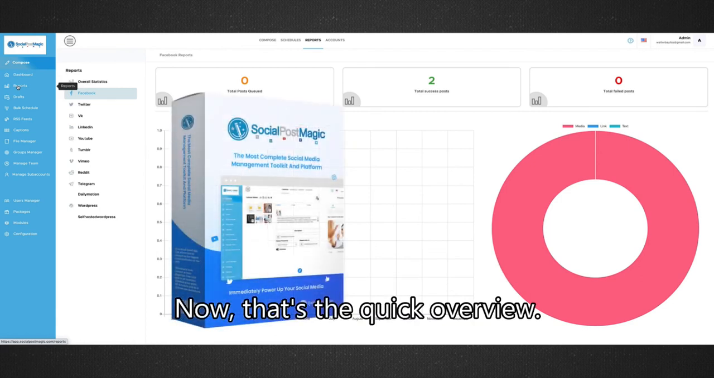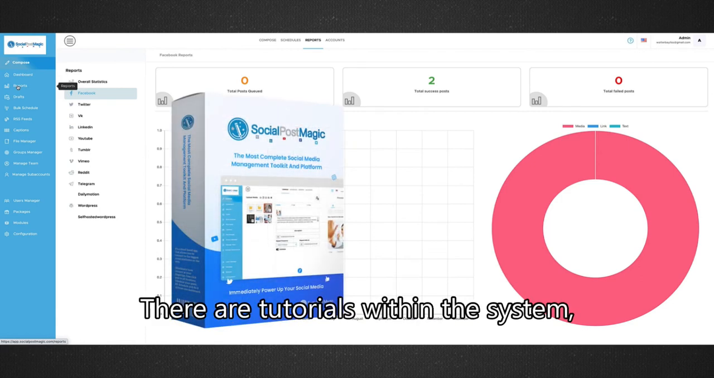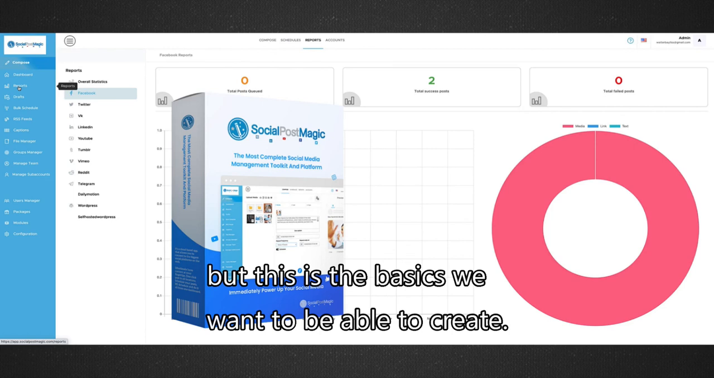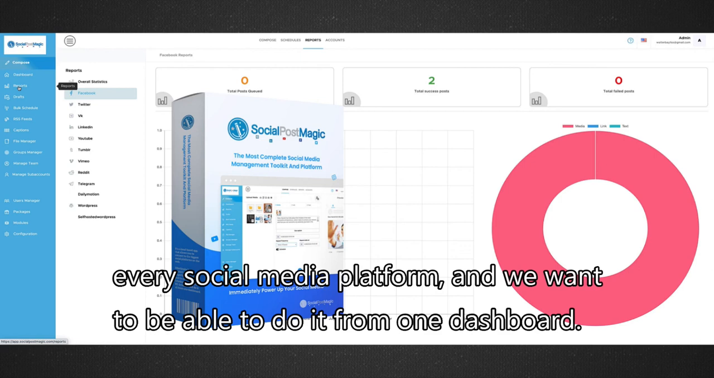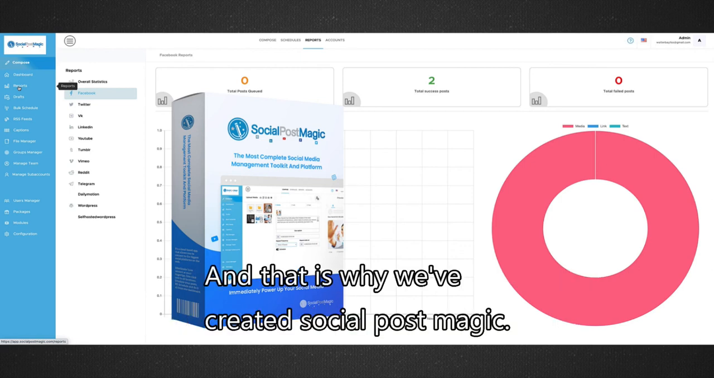Now, that's the quick overview. There are tutorials within the system, but this is the basics. We want to be able to create, we want to be able to post, we want to be able to schedule across every social media platform, and we want to be able to do it from one dashboard, and that is why we've created SocialPostMagic.